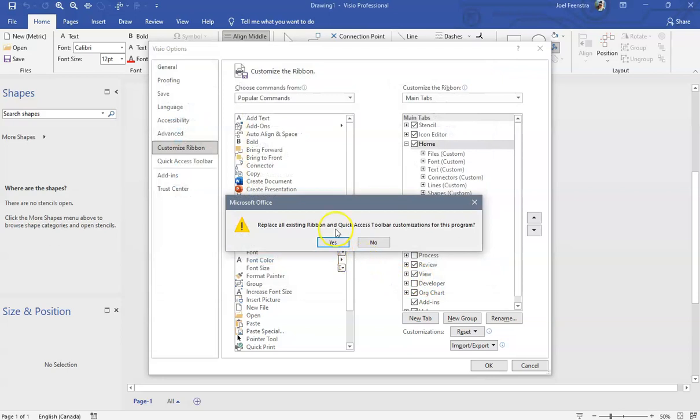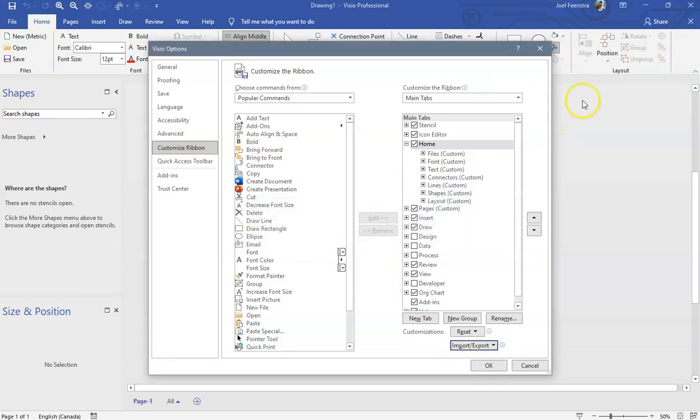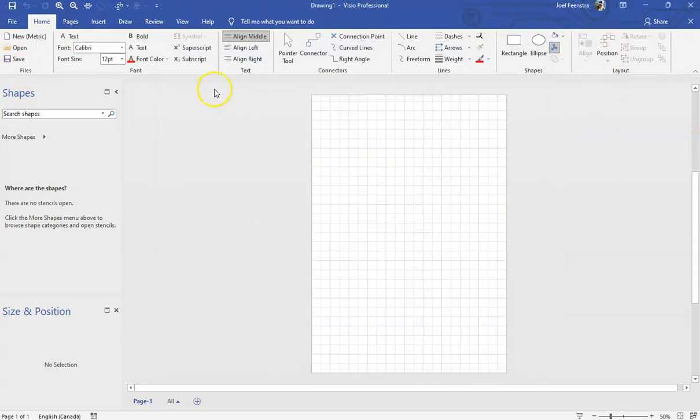When I do that, I get a little warning sound. It says replace all ribbon and quick access toolbar customizations for this program. So they're talking about all that stuff that's up top there. Yours looks different still. I'm going to say yes because I want the good toolbar. And as soon as I say yes, your toolbar will change to that up there when you hit OK. And at this point now, you should have this toolbar set up.